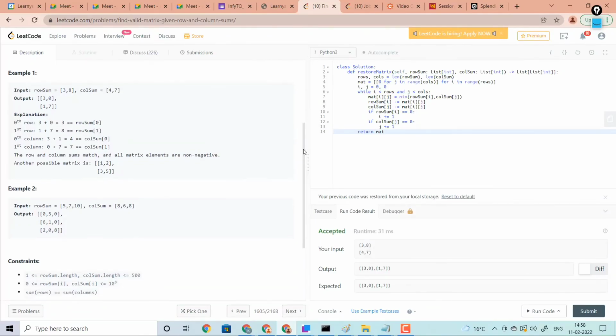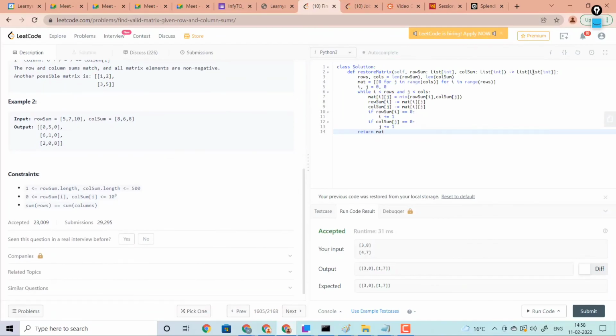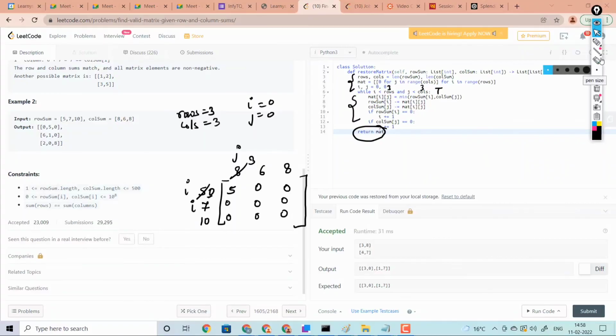So let's come to the description part once again, and you might be wondering why I haven't shown you the method which they are using, how my answer differs from their answer. So I'll be discussing that also. Okay, let's use this pen. Let me explain what they are using, how they are solving this question. So they are doing the same job. Fine. 5, 7, 10, 8, 6, 8, how they are getting 0 5 0 is like this.